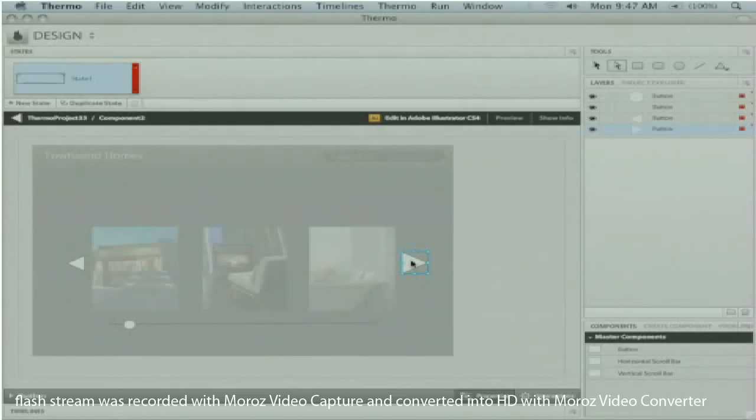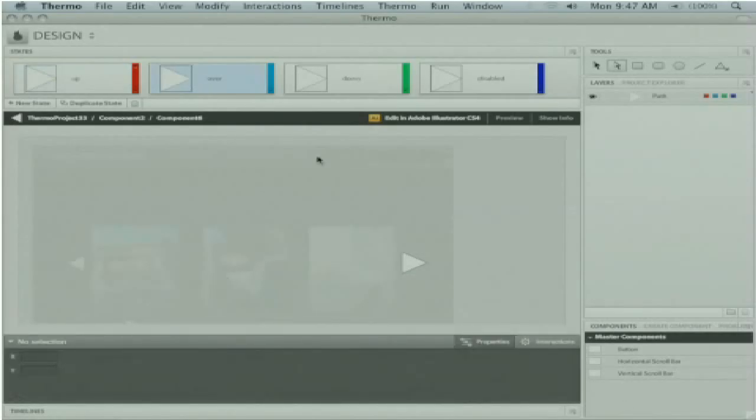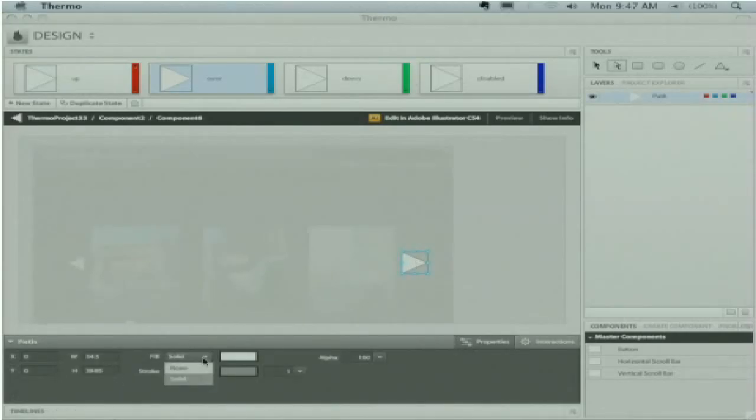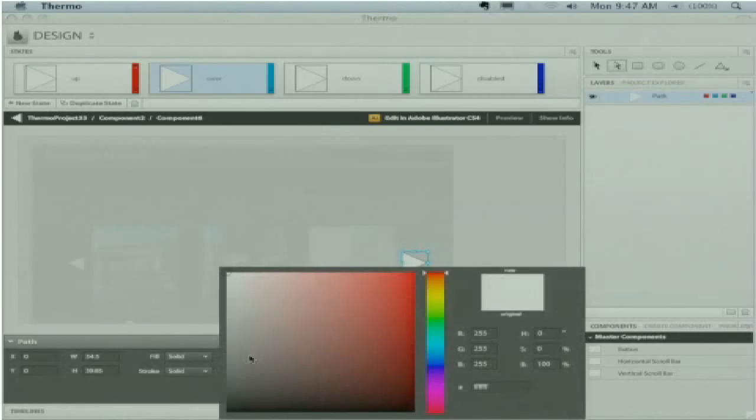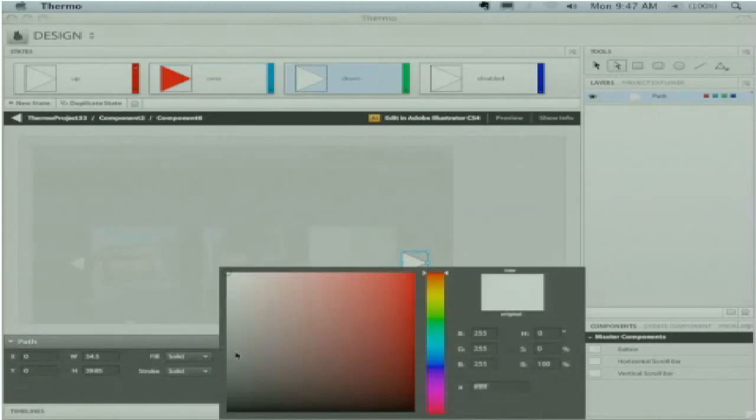And so what I can do is drill down into those. I started with just a little triangle that I drew, but they are now buttons, so each of those has its own up, down, over state. And I can, for example, select that little graphic and say, when I mouse over it, I want it to become red. And when I press down, maybe I want it to become more of an orangey color.